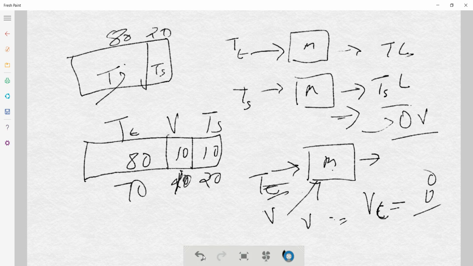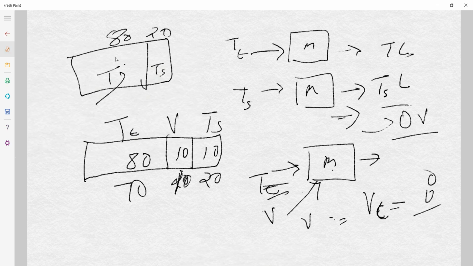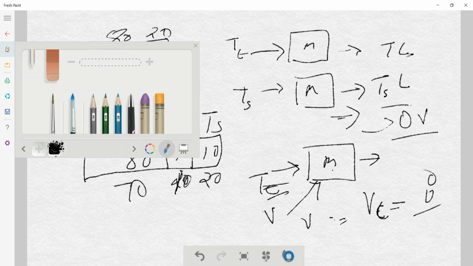Okay, let me explain in a little bit more detail so that it becomes very clear. Okay. So let me color this. Okay. Come on.